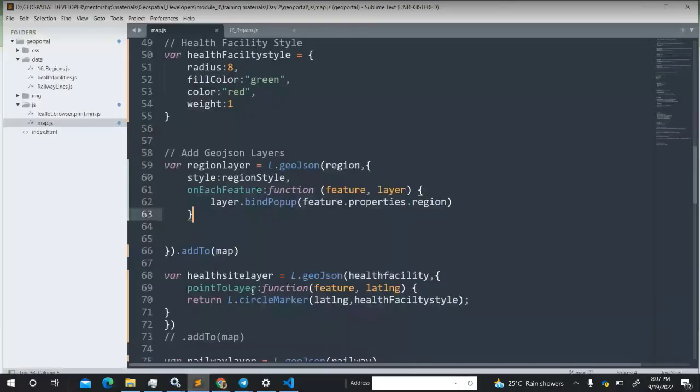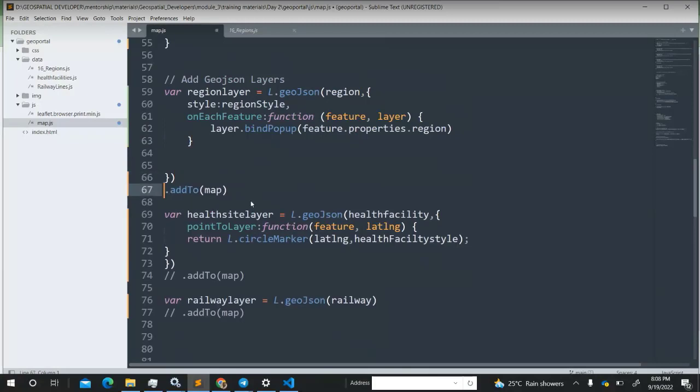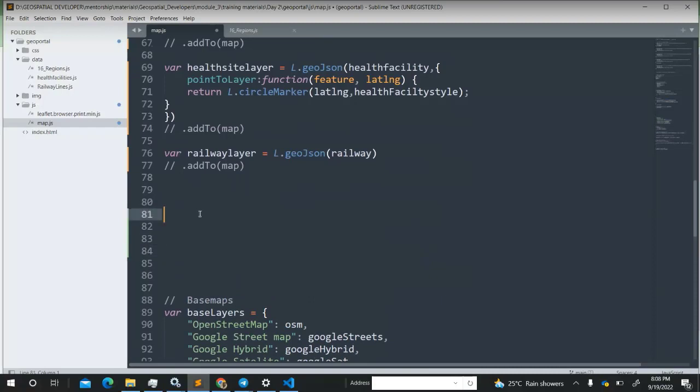So let's quickly add these layers to our map and let's see. I'm going to comment out our default layer, the region layer, right? Then I'll come down here and I'll say, okay, adding WMS layers, right?